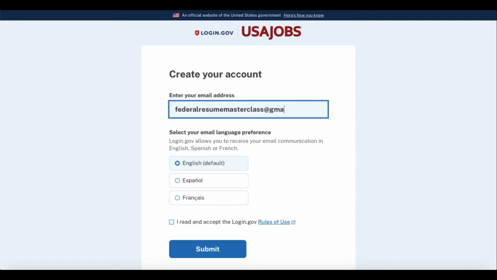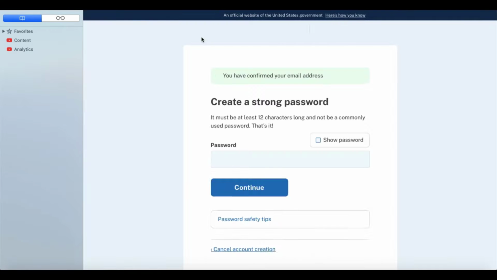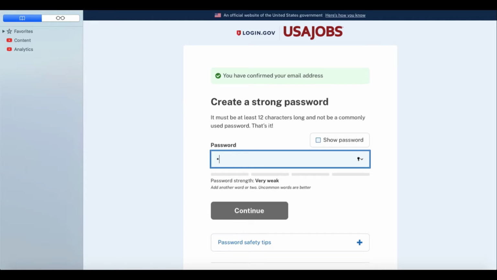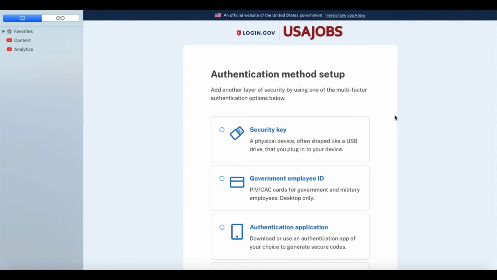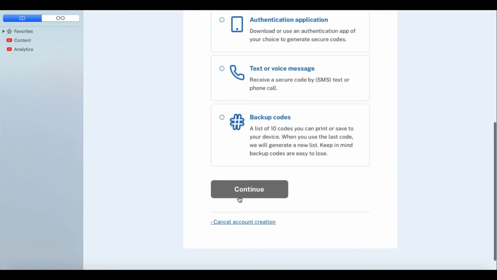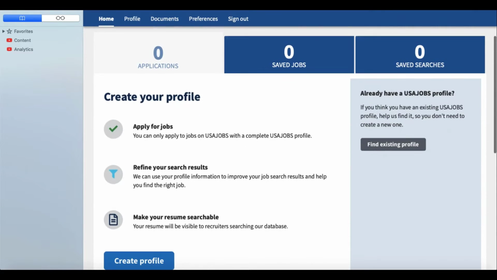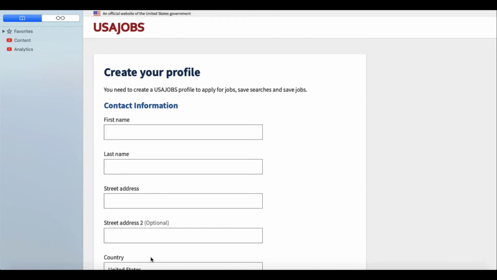Click I read and accept the rules of use and then click Submit. Next, check your email and then click the link. Check your email to find the confirmation email and then click the button to confirm. Then you'll be prompted to create a password. After that, you need to select an authentication method or you will not be allowed to proceed. I picked text message and then I entered my phone number. After that, you scroll down and click Create Profile button.